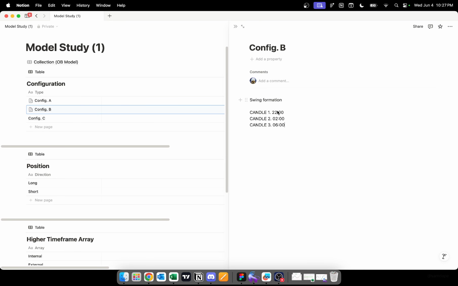But what I am going to do is change these, obviously. So this is going to be 02, this is going to be 6, and then this is going to be 10 in the morning Eastern time, right? And then similarly here, instead of it starting there, it's going to start at 06. Candle number 2 is going to be 10, and then candle number 3 is going to be 14, which is 2 p.m. Eastern time. Also important to clarify, swing formations are in EST, right? So UTC, I believe UTC 4 or 5, UTC 4, I think.